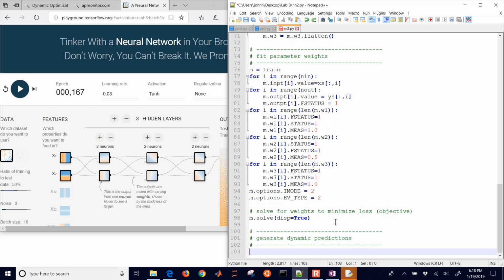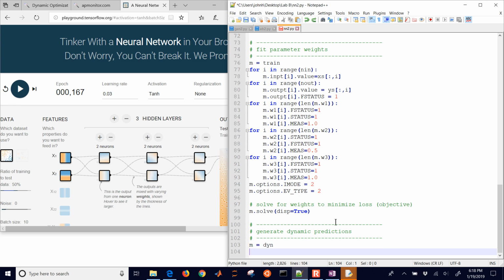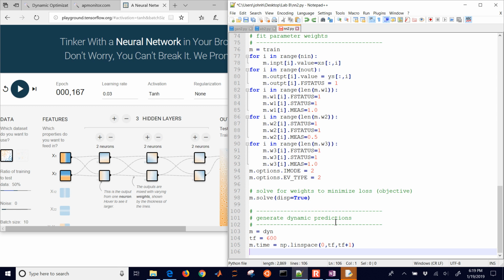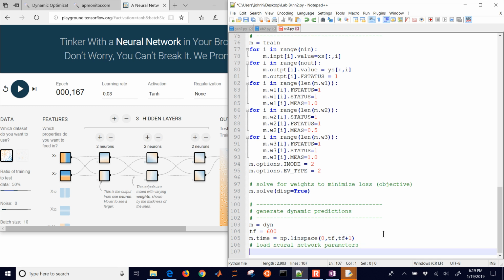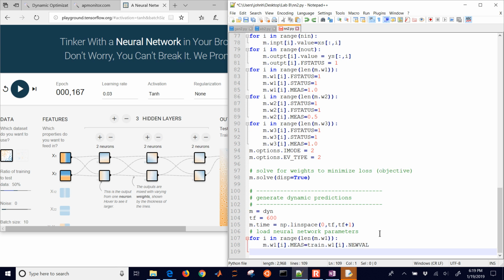And then the next step, after we've trained our neural network, we're going to generate some dynamic predictions. So we're going to switch back over to the dynamic model. That's also our neural net model, but then we're going to add a couple things to it. Okay, we're going to define our time. This is our GEKKO time, where we're going to simulate over from 0 to 600 seconds with 601 time points. We'll load the neural network parameters. So this is from our training model. The new value that we got, we're going to load that into the measured value for our dynamic prediction.